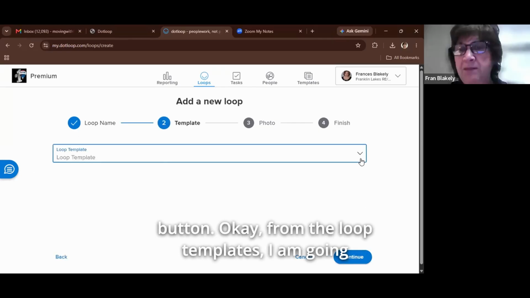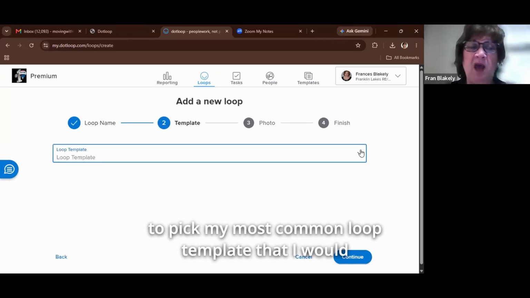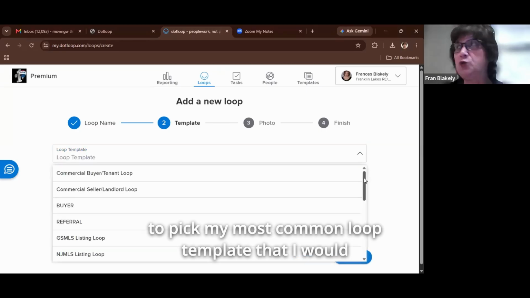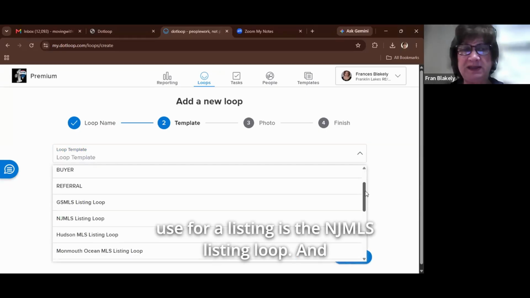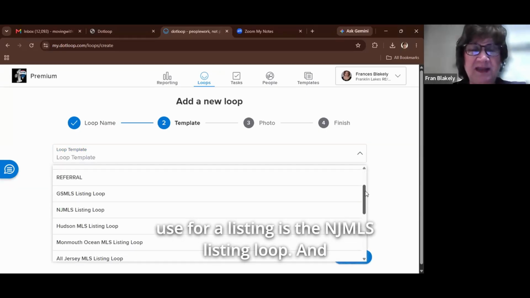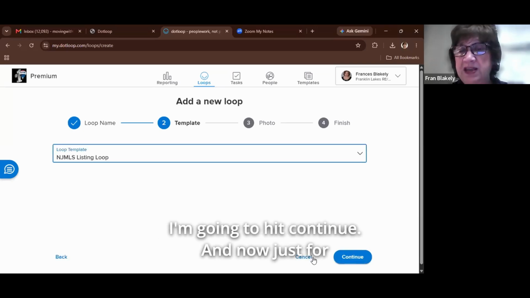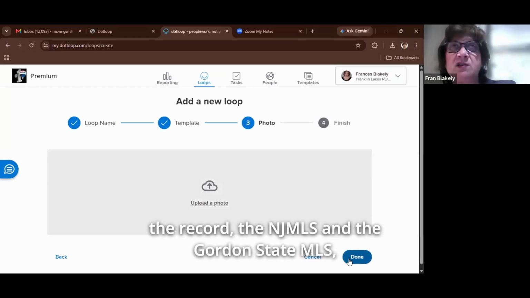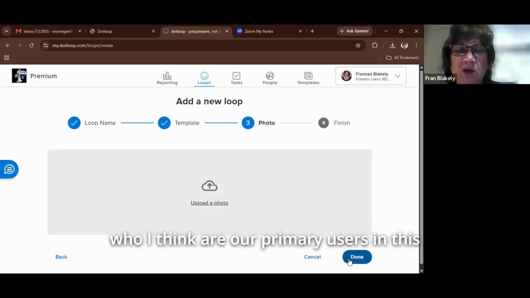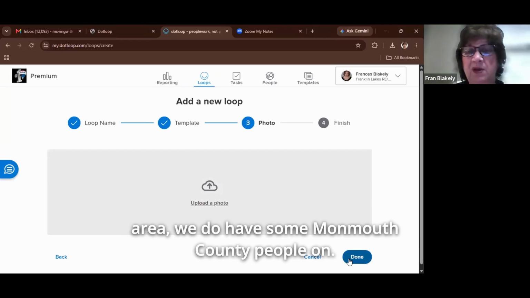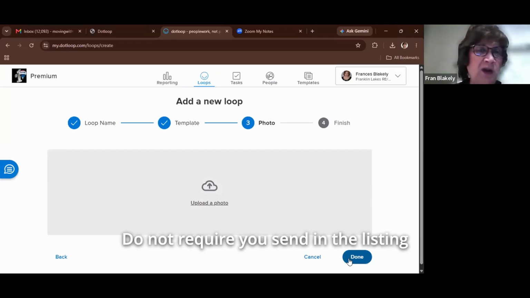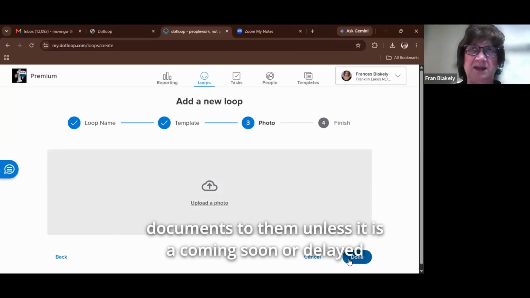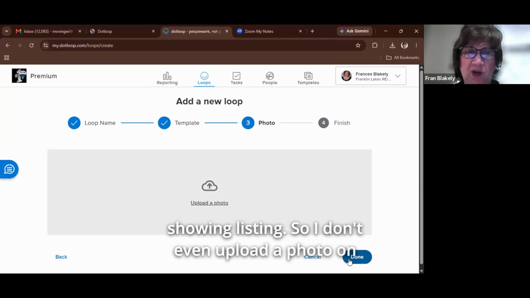From the loop templates, I am going to pick my most common loop template that I would use for a listing, which is the NJMLS listing loop. And I'm going to hit continue. And just for the record, the NJMLS and the Garden State MLS, who I think are our primary users in this area, do not require you to send in the listing documents to them unless it is a coming soon or a delayed showing listing.